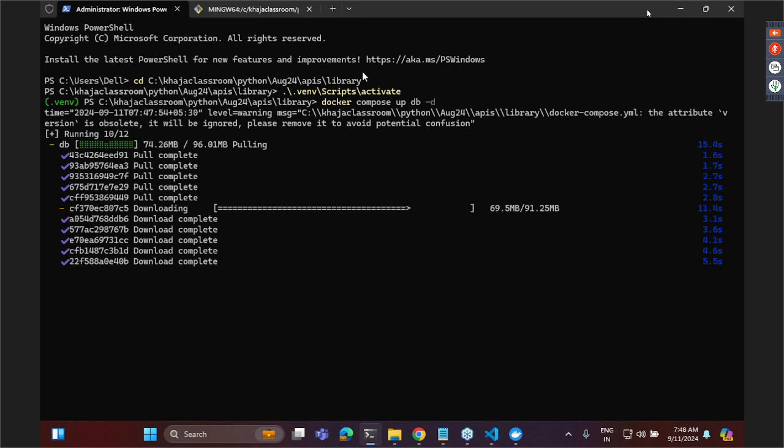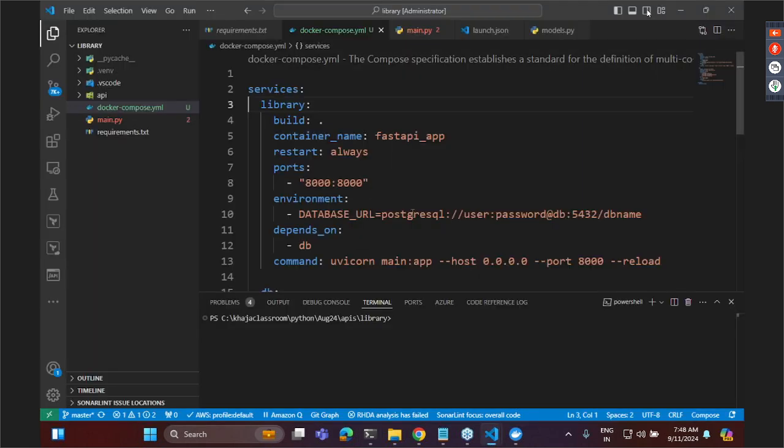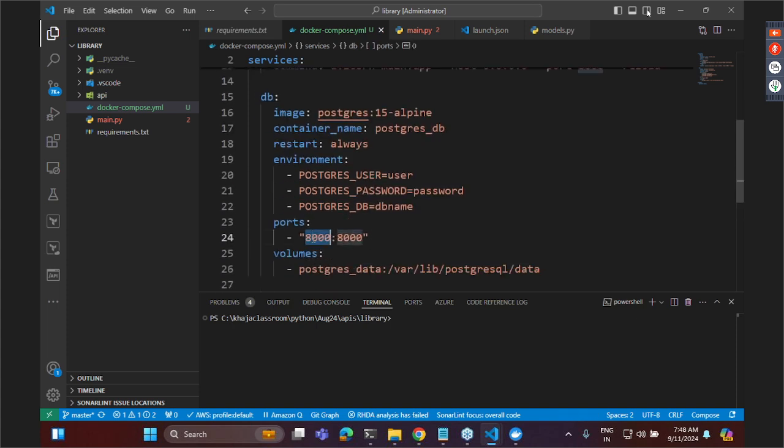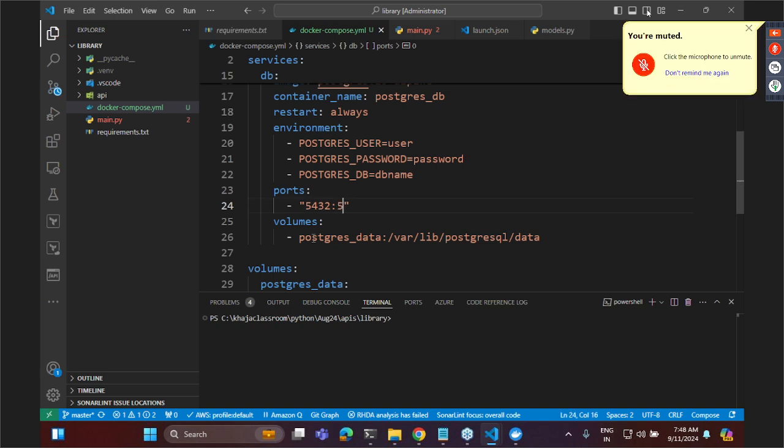Right now the Docker container is getting created with Postgres pre-installed inside that container, and we will be using that to store our application data. Oh, I have not given 5432, is it? Thank you, sir. 5432 and 5432.